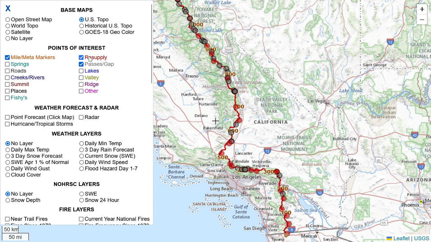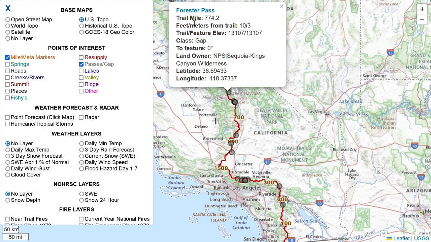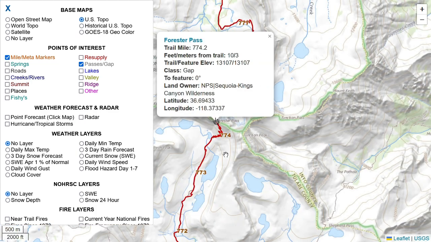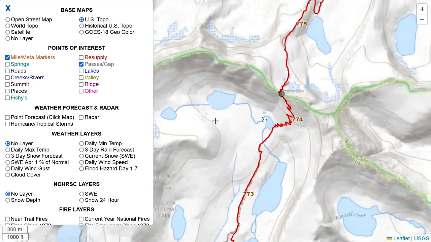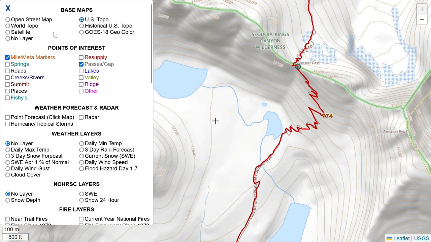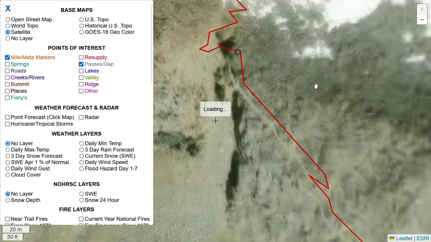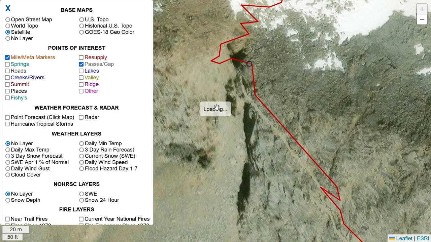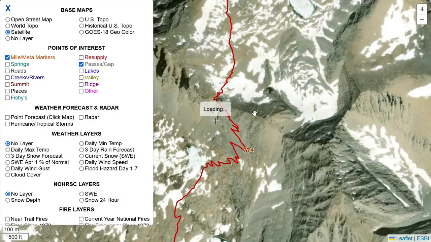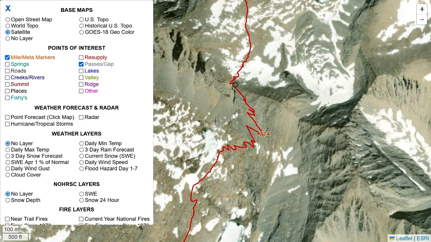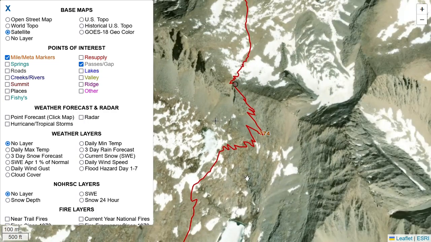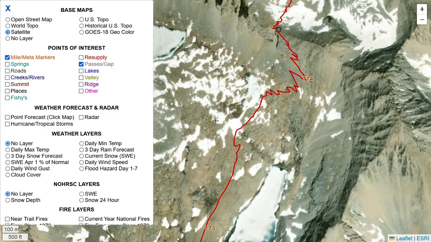Passes and gaps is always interesting. Let's go take a look at what do we got here. We got Bird Spring Pass there, Mulkey Pass, Forester Pass, the infamous Forester Pass. Let's zoom in there and turn that off, and there you go. There's Forester Pass for you. Let's throw a satellite layer on there, see what's going on. There you go. So if you want a good view of Forester Pass, there it is. All right, don't look too close at the trail alignment on that one. It was snowy when I collected that.